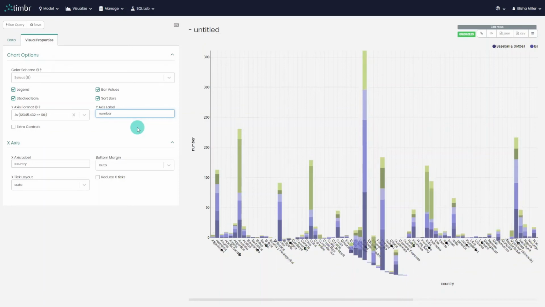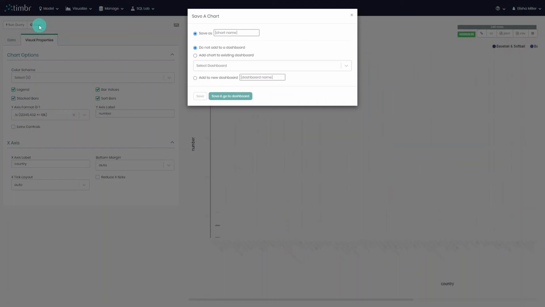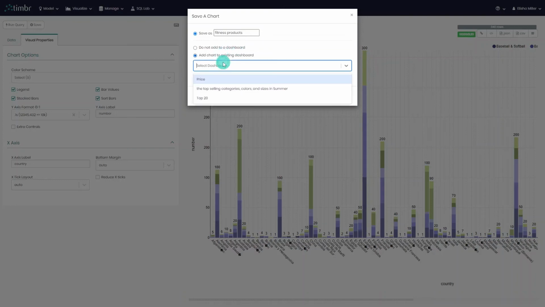Great, we're now ready to save our chart. We'll go ahead and click on Save. First, we'll name our chart. Next, we'll have three options. Option number one is to save the chart without adding it to any dashboard. Option number two is to add the chart to an existing dashboard we previously created. And option number three is to add the chart to a new dashboard that we will create now. So let's go ahead and add our new chart to a new dashboard called Products.